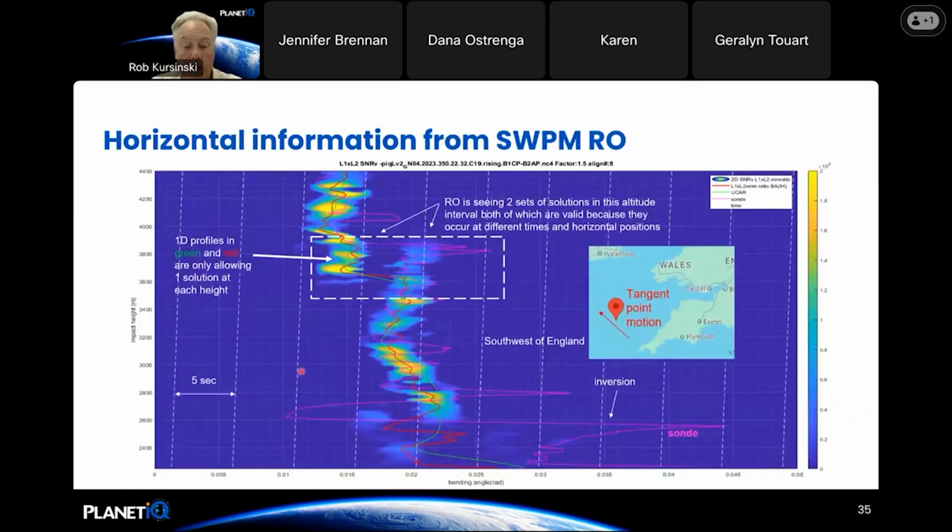Okay, and this is another one off of the coast of England, and this shows a very important point. If you just do a 1D profile, this is what you get. The red and the green curves are the 1D profile. The purple curve is a radiosonde off the southwest coast of England. You can see that the radiosonde sees this profile, but you can see the RO is also picking up something here. And what we realized is the beam is sliding sideways.